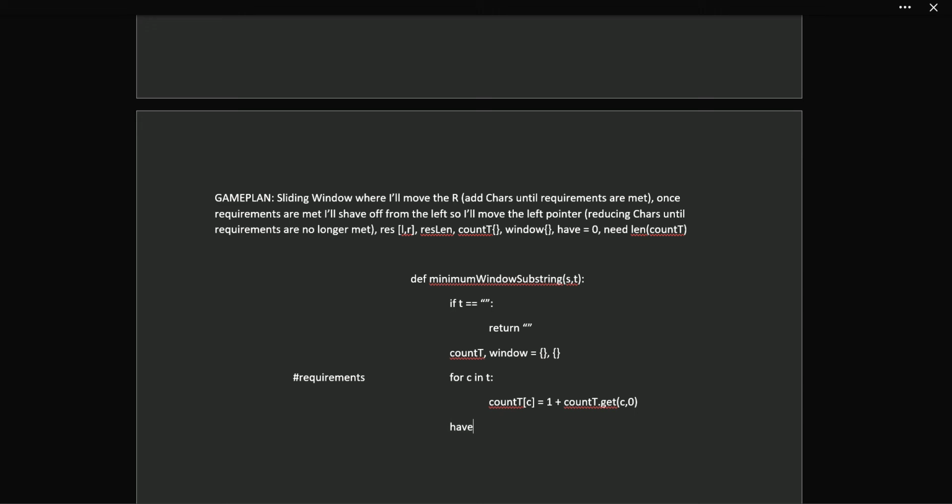So we're going to have a have variable and a need variable. The have variable is 0. We have nothing so far. Makes sense. The need variable is how many distinct letters there are in T that we're going to have to meet requirements for. It's not saying there's only one of each. It's not saying if we find one and we need 3, we're going to be okay. No, we still have to find the amount that's needed, but this is how many overall requirements there are.